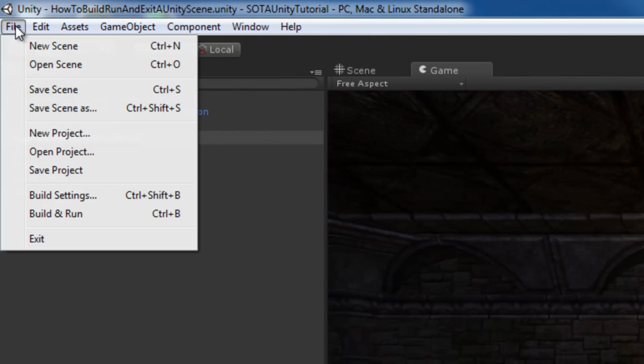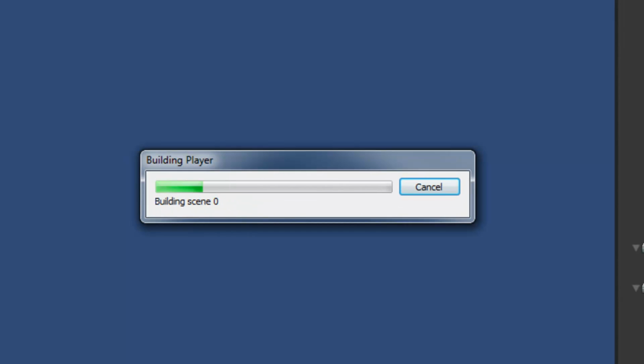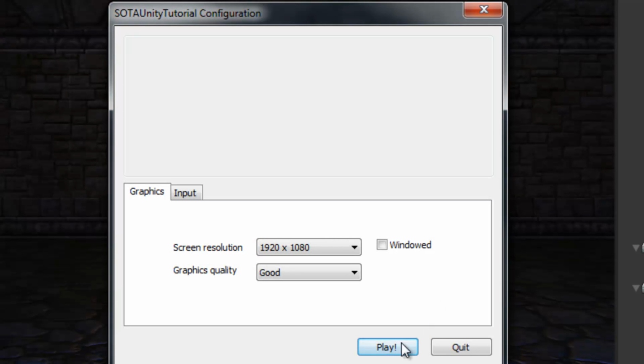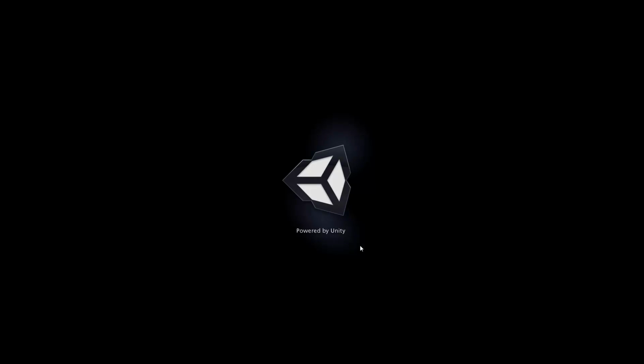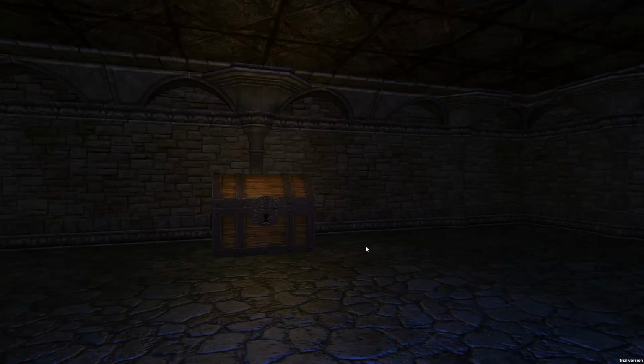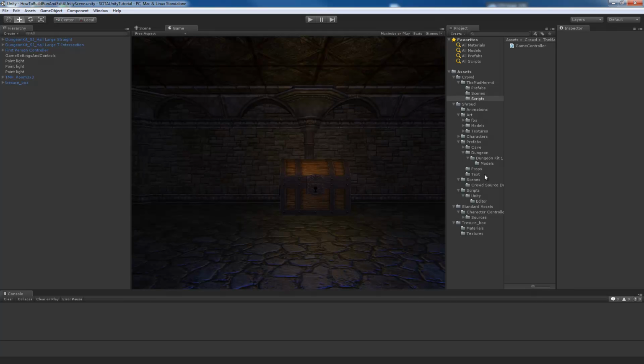So let's try it again. Let's go to File, Build and Run. I already have my settings set up, so it's going to build the same file. I'm going to run it. So there's my playable game. And now when I want to exit, I hit escape. And it's done. And that's how you exit out of your game.